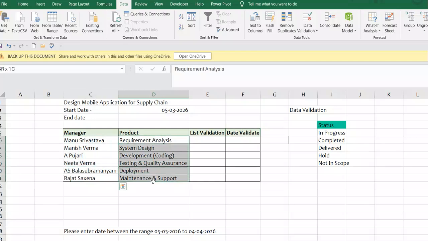These are the tasks and activities, and we will put the list validation where these are the statuses, which is in progress, completed, delivered, hold, and not in scope. And this is the product analyzing steps: requirement analysis, system design, coding, testing, quality assurance, deployment, and maintenance and support.